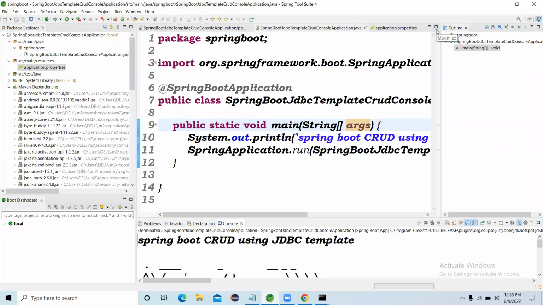If you have configured any driver in the pom.xml through which you want to connect to the database, you need to configure that database's data source. Otherwise, internally Spring Boot uses the H2 database, which is an in-memory database. It will throw an error. So now let's create a CRUD application.